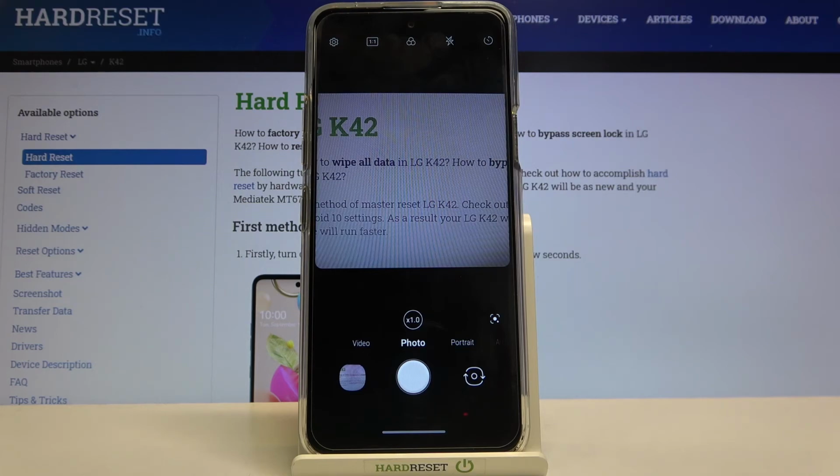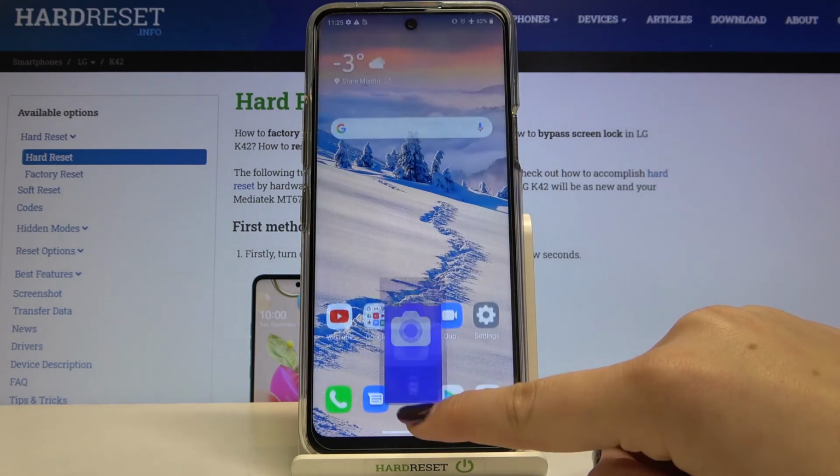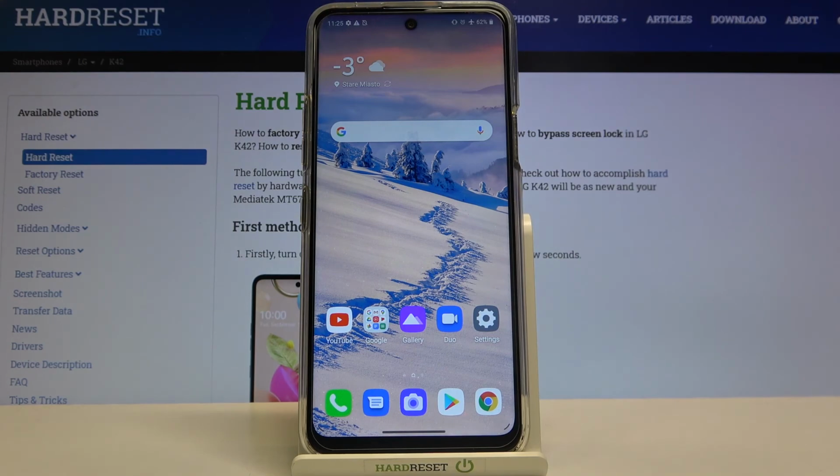So actually that's all. This is how to change the aspect ratio and photo size in your LG K42.